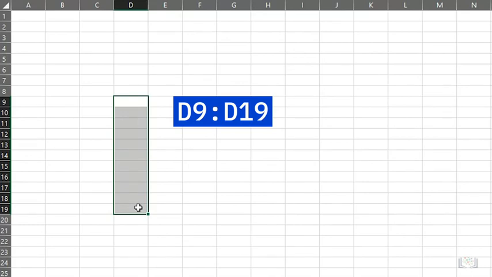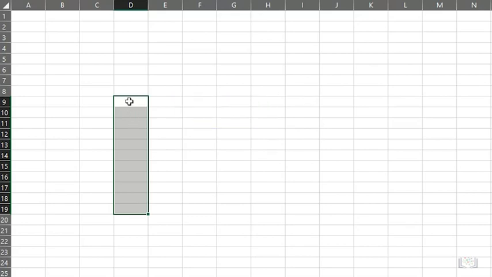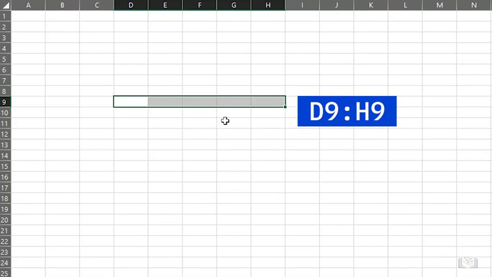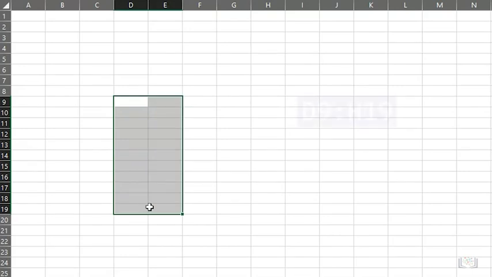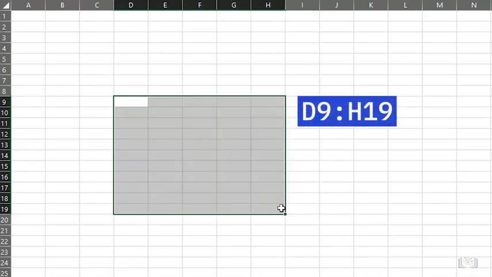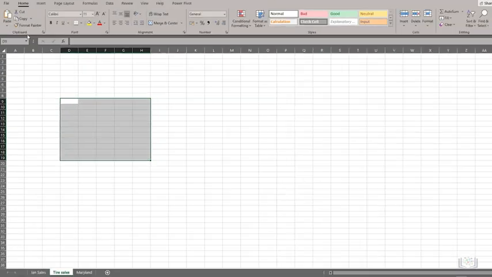Note that cell ranges are notated using a full colon between the cell references. So in this example, it would be D9 colon D19. Or to specify a few cells in the same row, it might be D9 colon H9. Or to select several rows and columns, it might be D9 colon H19. We will see this notation in use later in the course when we start looking at calculations and formulas. These cell ranges could even be a reference point to cells contained on another worksheet. This is usually referred to as a 3D reference.